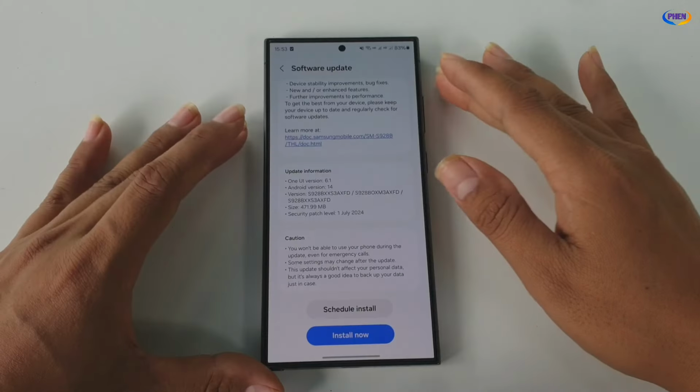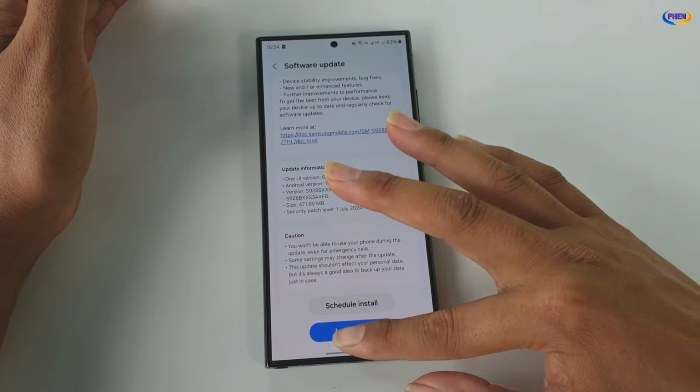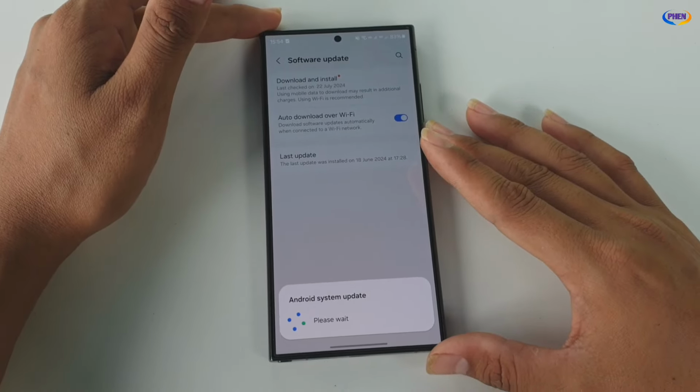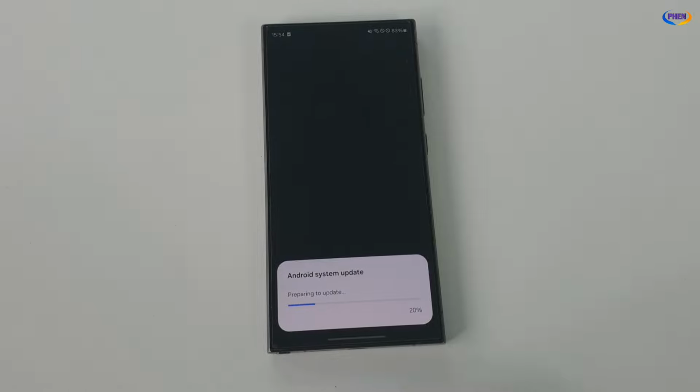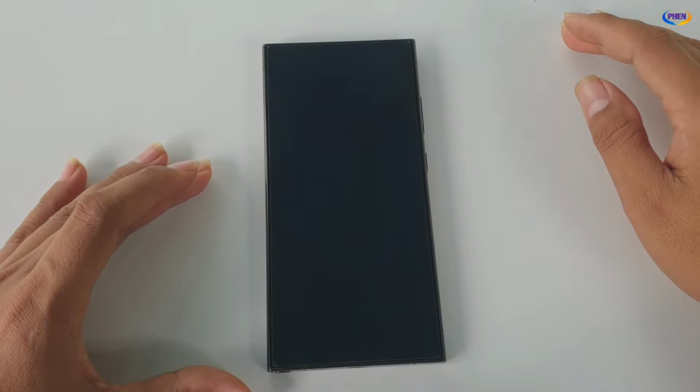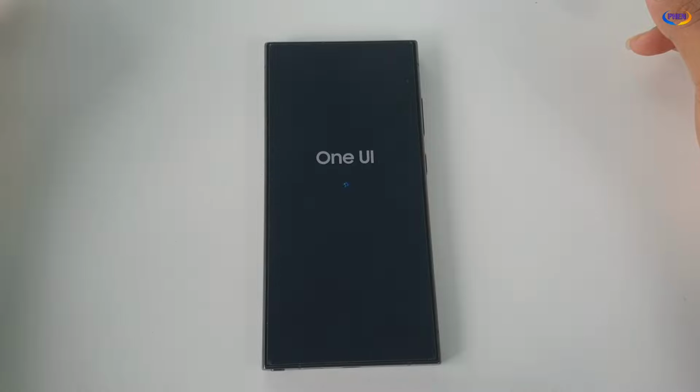Okay, you can see. Now I click on install now. Samsung Galaxy One UI.